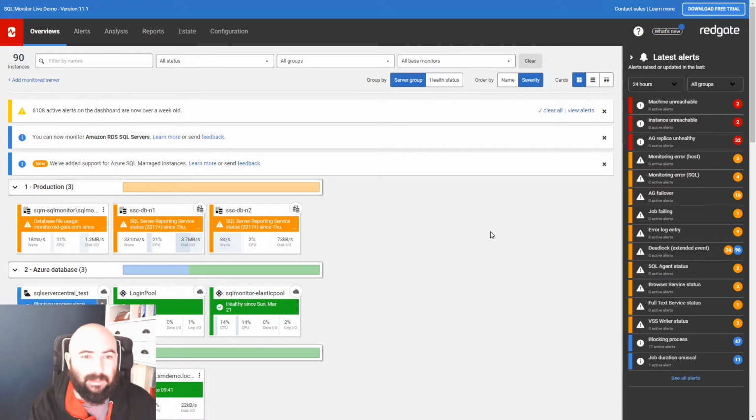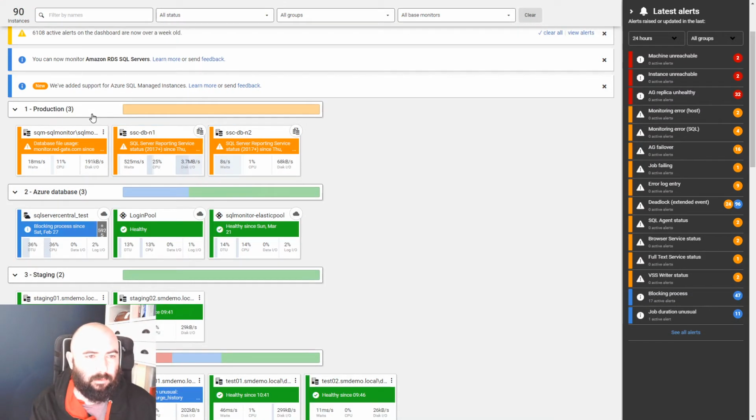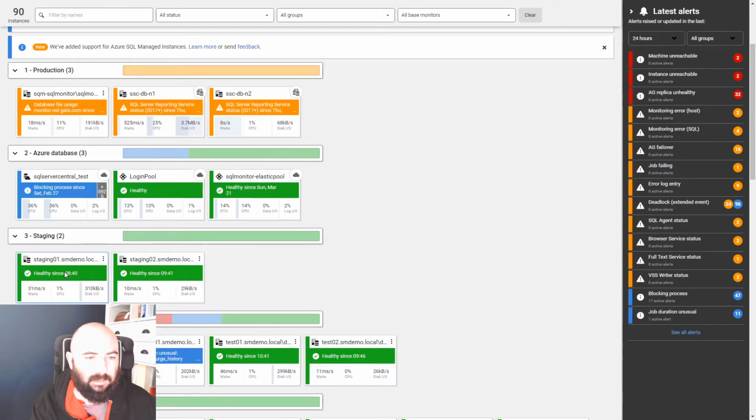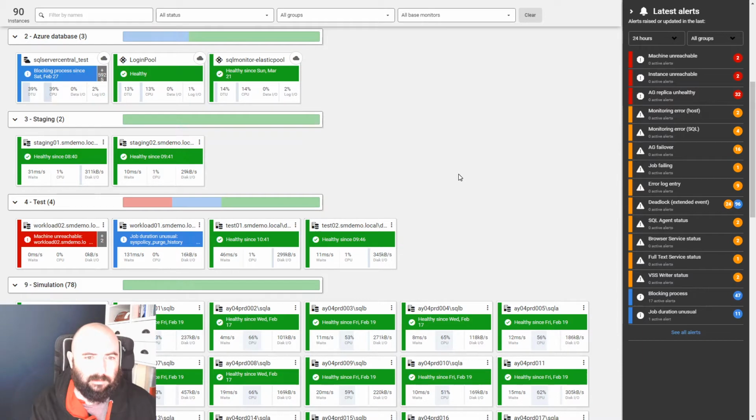All right then. So what you see here are a selection of servers that we have set up and monitored for demo purposes. I'm just going to give you an overview of some of the more interesting things on this. Now we've grouped these by 4 different allocations. So you have production, Azure database, staging, test, and then we have this quite unusual group at the bottom, simulation. So they also have different purposes, really.